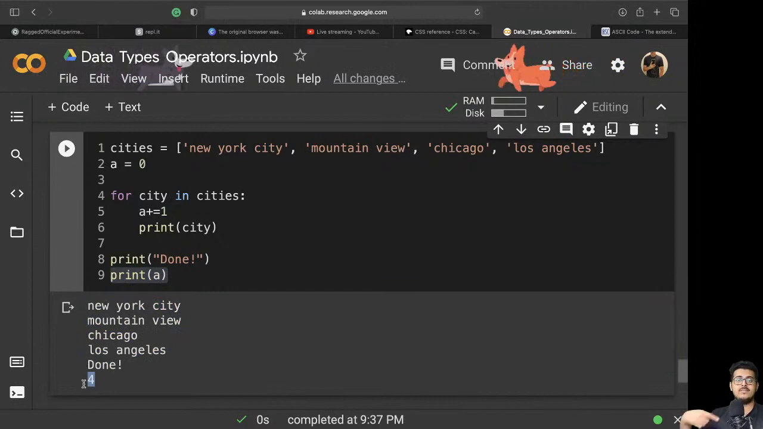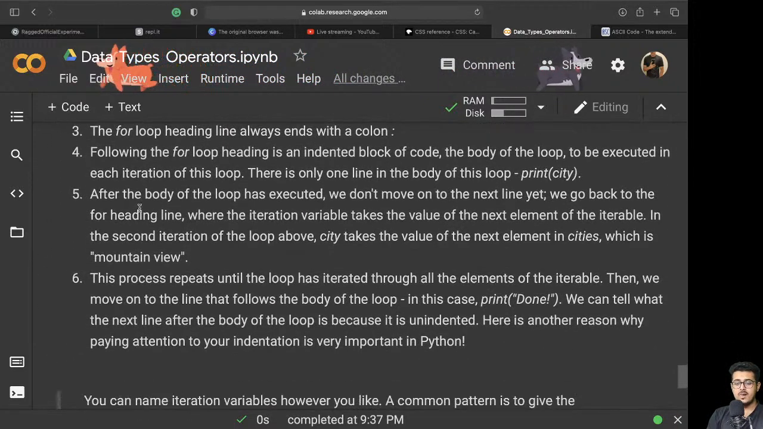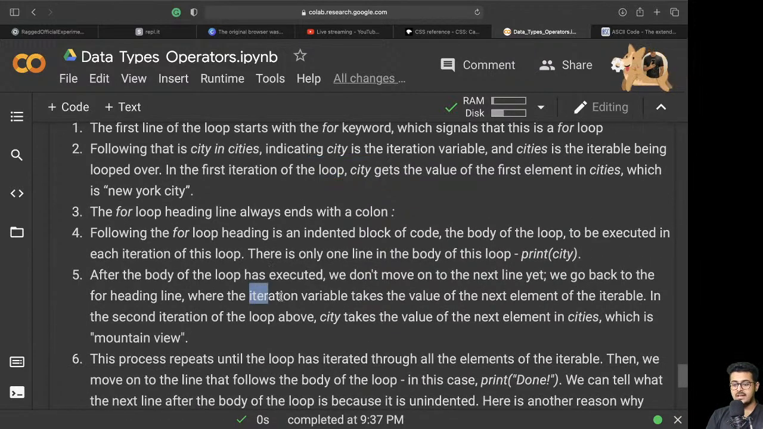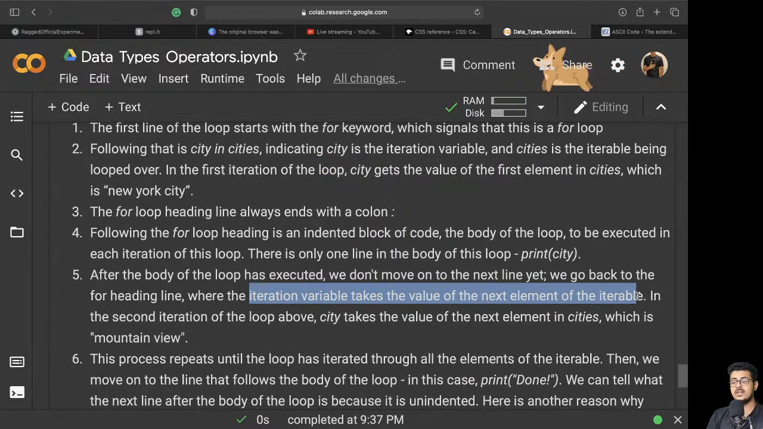So every time the loop executes, the entire body, the entire indented piece of code, will be executing itself again and again. After the body of the loop has executed, we don't move on to the next line yet. We go back to the heading line, that is for city in cities, where the iteration variable takes the value of the next element of the iterable.